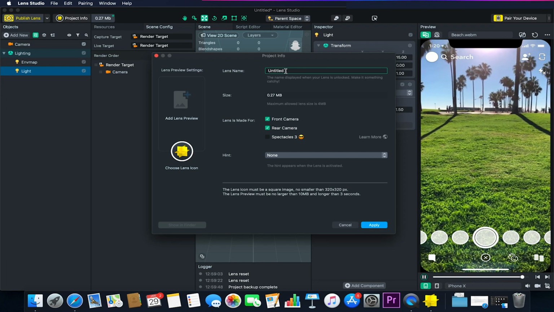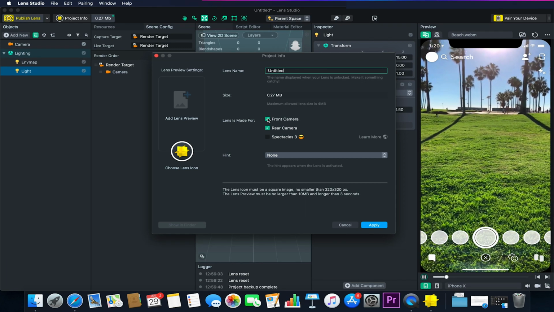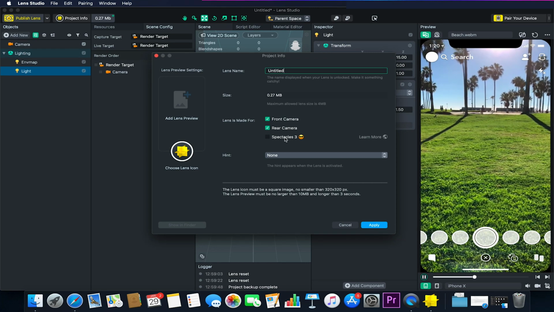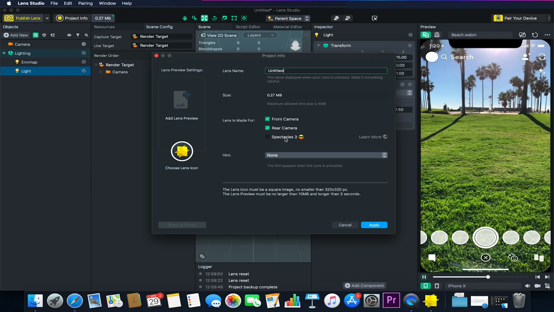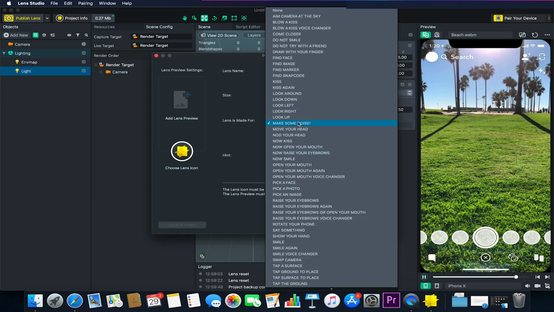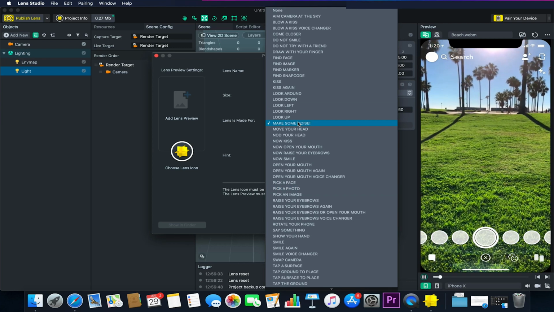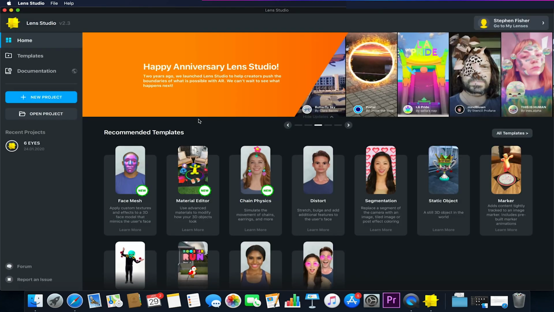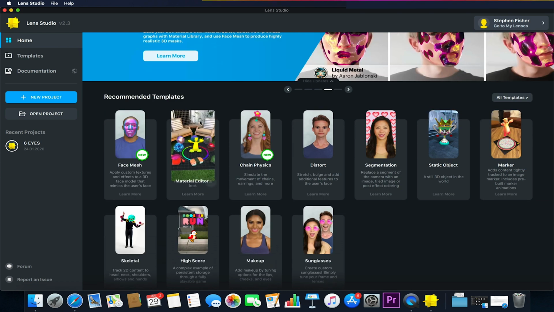This is where you give your lens your name, whether it's enabled for front or back camera, and whether it's enabled for the Spectacles glasses, which allows you to use depth actually as an AR element. You can also add a hint, which is an instruction that is shown at the beginning to tell the user what they need to do for the effect to work. Let's have a look at how some of these templates are created and deconstruct them, and some of the cool windows and options that Lens Studio offers up to us.